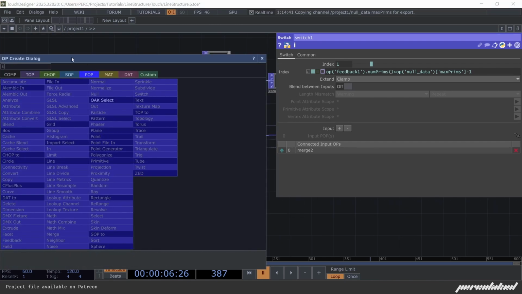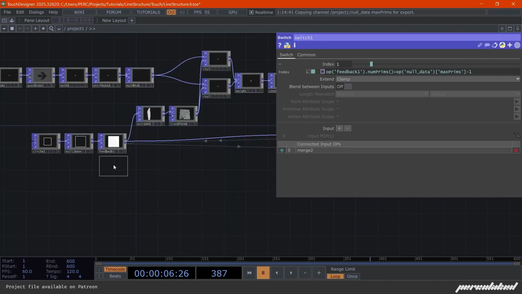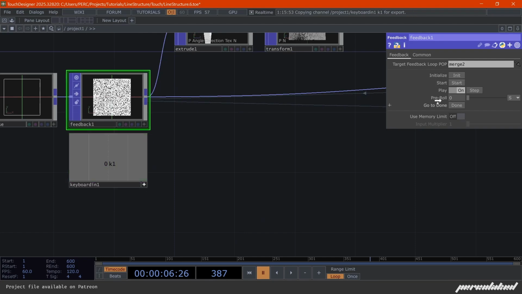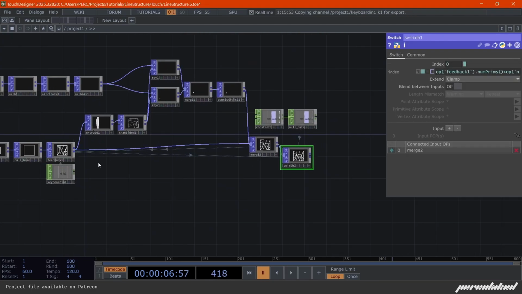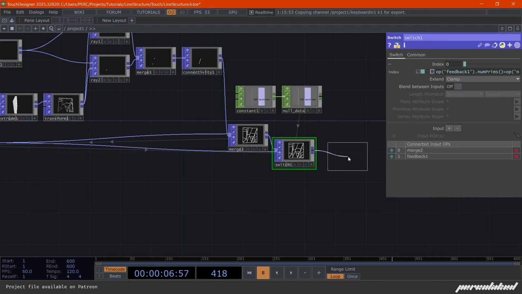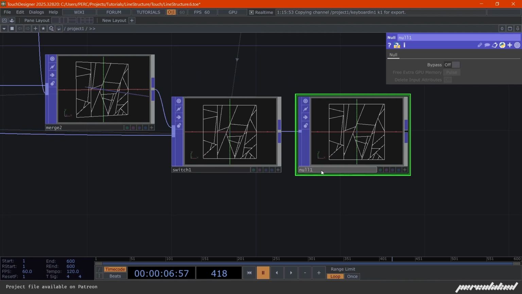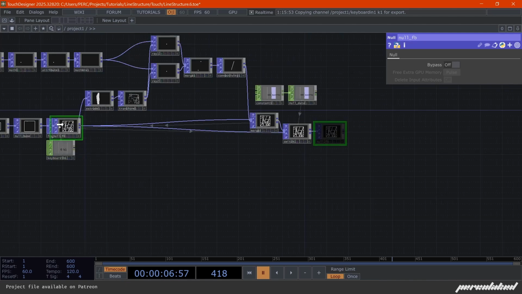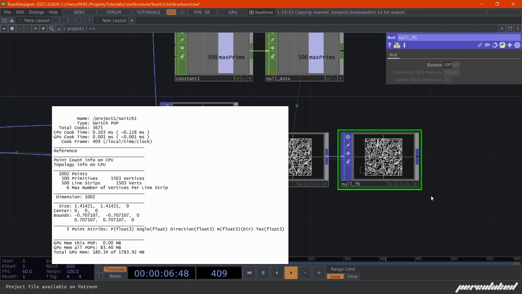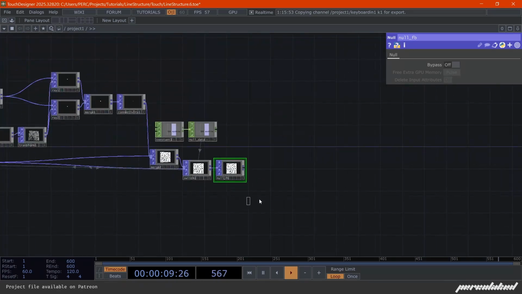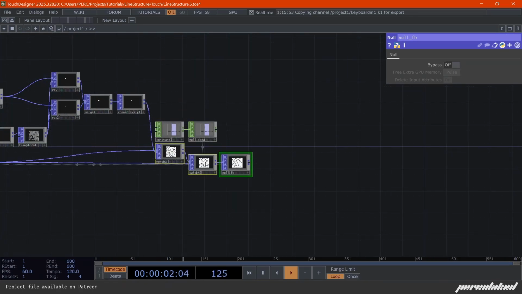I'm gonna also add here a keyboard int just to reset this. You can see it's 0. So we can connect this like this. This will be the end of our feedbacks, and drag it in, and now it's gonna grow, and you can see the primitives start counting up until it gets to our maximum, which is 500. There you go. And now let's render this.